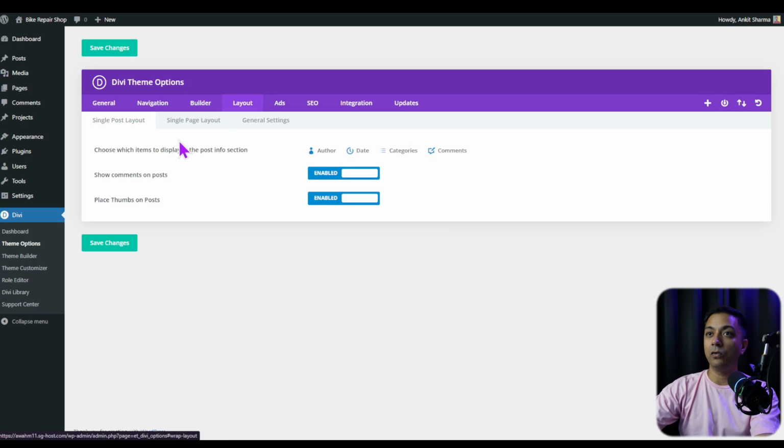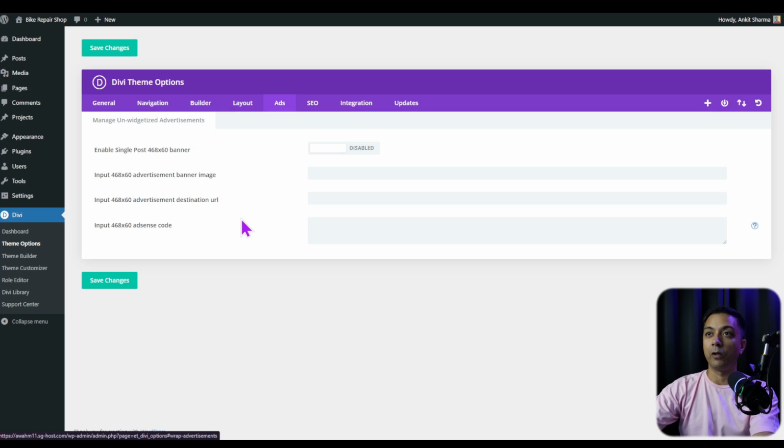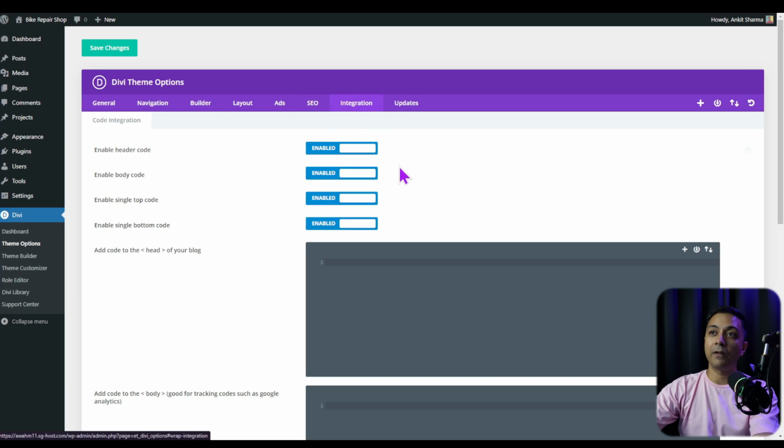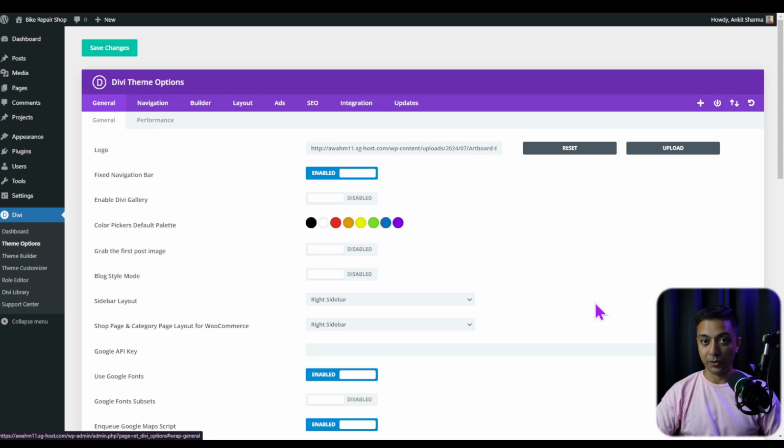After that, we have Layout. Here we can choose which items to display on the blog post section, and we can also play around with the other settings of the blog post. And after that, we also have an option to customize the ad display on this website, and we can also do settings related to SEO. And after that, if you want to play around with some advanced settings, we can also add some custom code in the header and footer or anywhere on this website. And if you want to deep dive into each and every option of the Divi Theme Customizer, then we have created a separate video for that, which you can watch after this video. We are going to link that in the video description below.